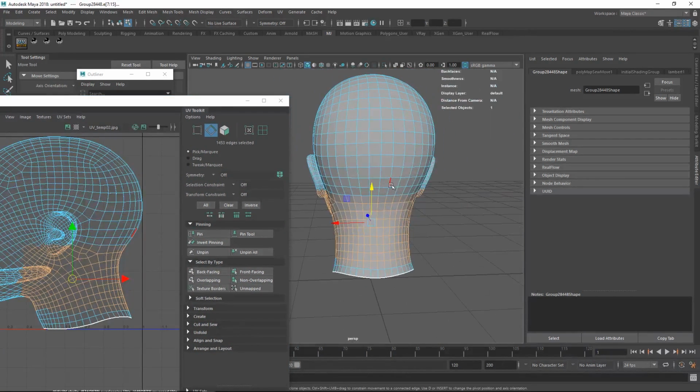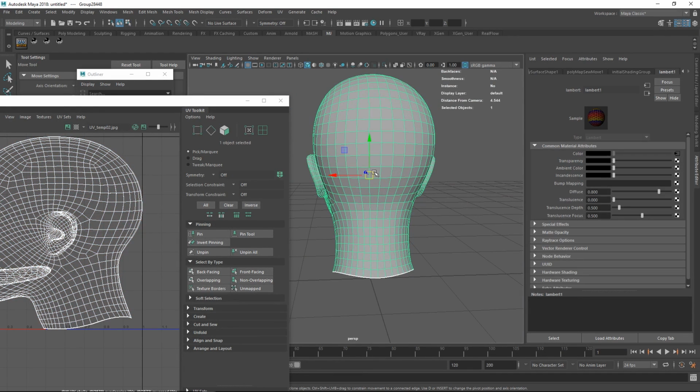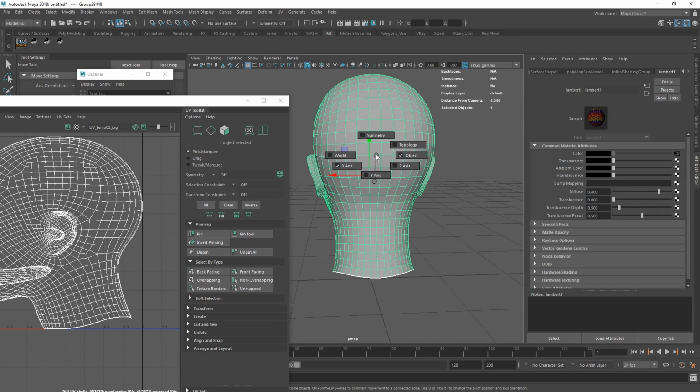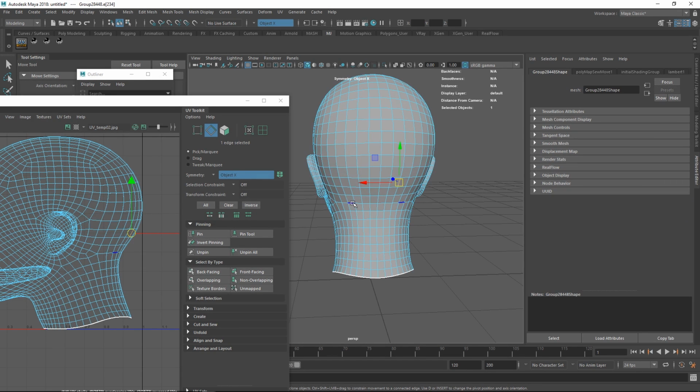So first thing I'm going to do is enable symmetry, because this is a perfectly symmetrical head. If you hold down the W key, you get options here for the move tool. So go to symmetry and then just enable symmetry on the top here. And here you can see it's supposed to be an X axis. So now we have symmetry enabled.